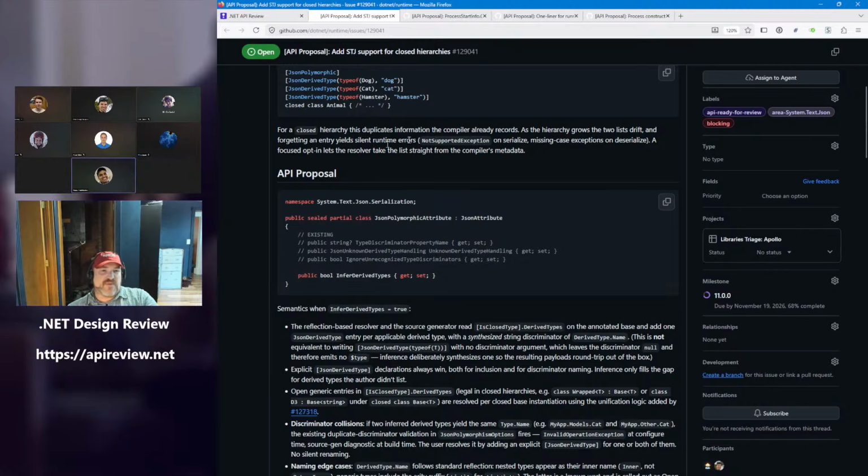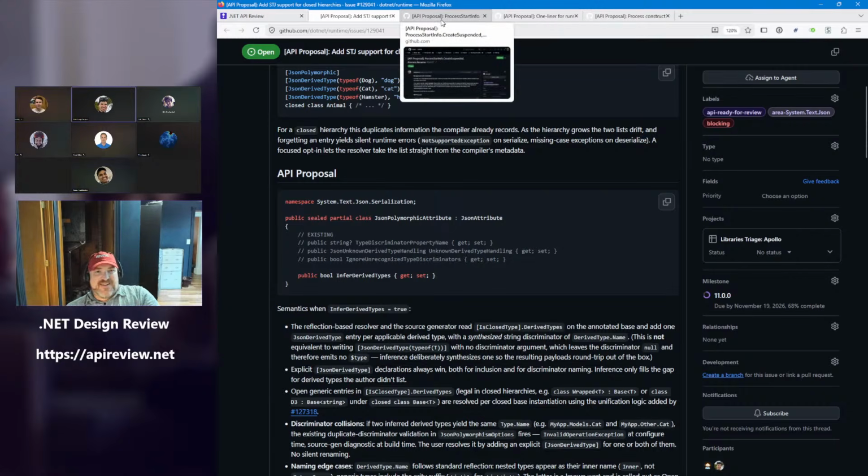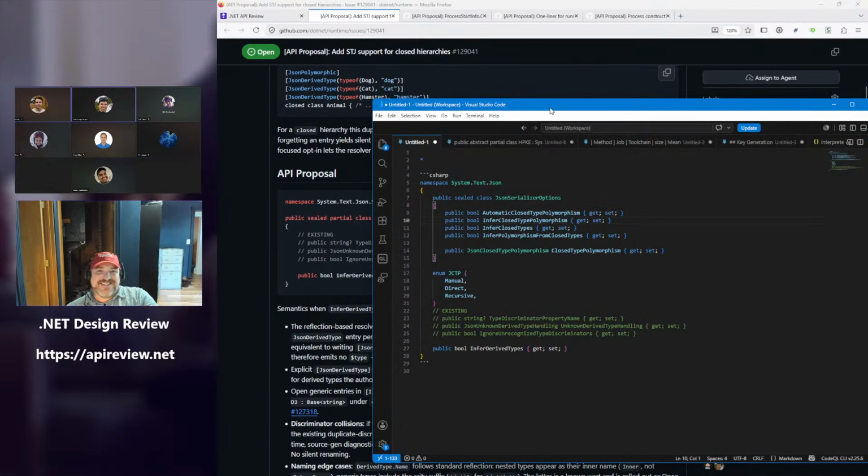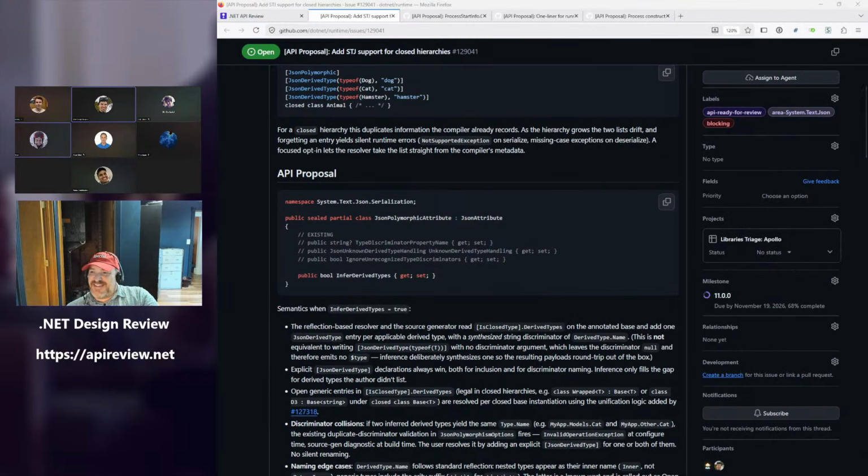Oh, and what is your plan for internal ones? Internal ones, yeah. Say we have a public closed class animal, public class cat extends animal, public class dog extends animal, internal class hamster extends animal. Does hamster automatically derive? Yeah, so automatically.